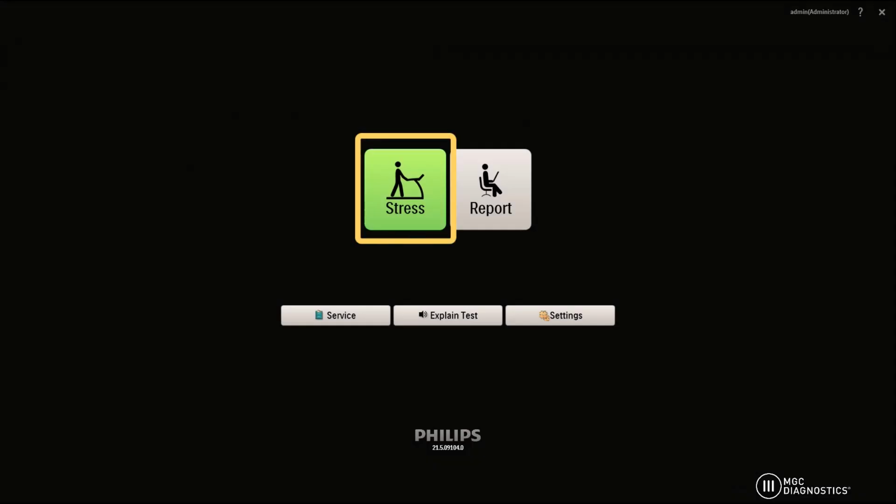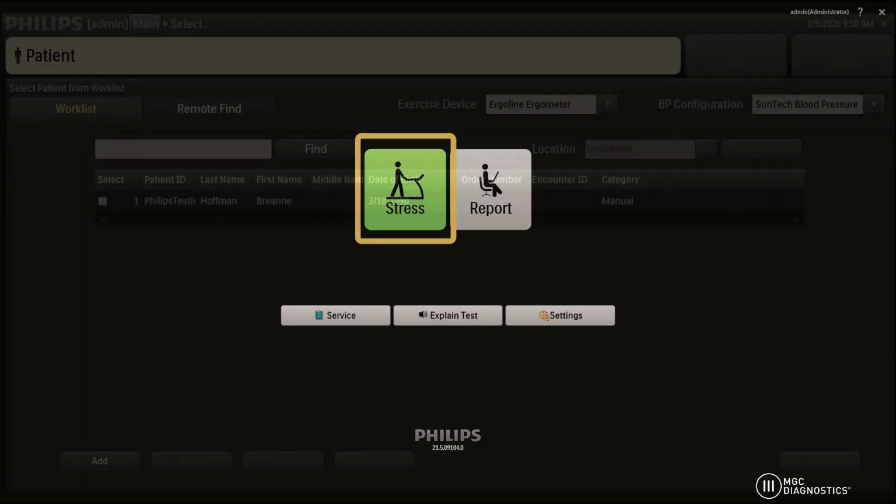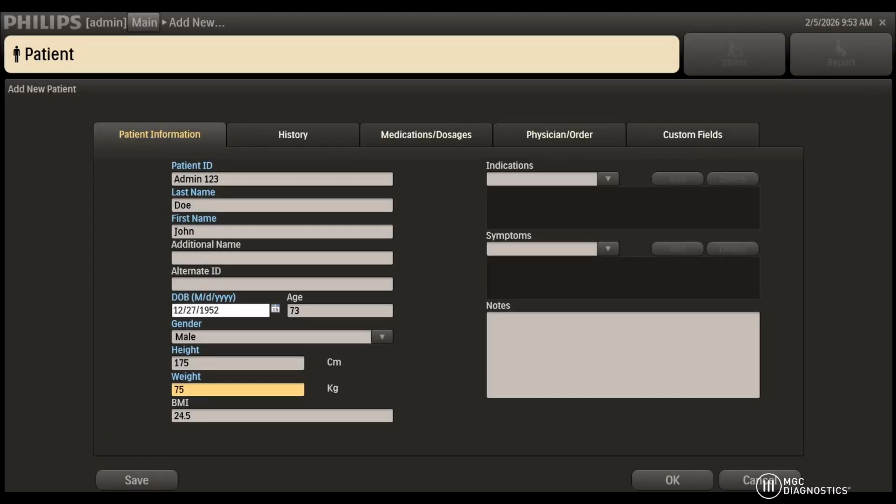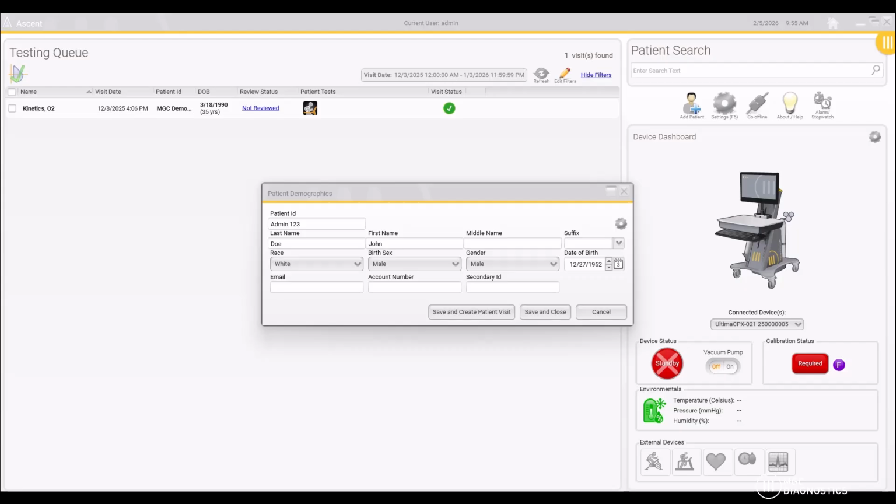From the Philips main menu, select the Stress button to open the patient work list. From there, either add a new patient by clicking the Add button or locate and highlight an existing patient and select OK. If adding a new patient, leave the demographic screen visible and do not select Save or OK at this point. In Ascent software, either add a new patient or add a new visit to an existing patient.